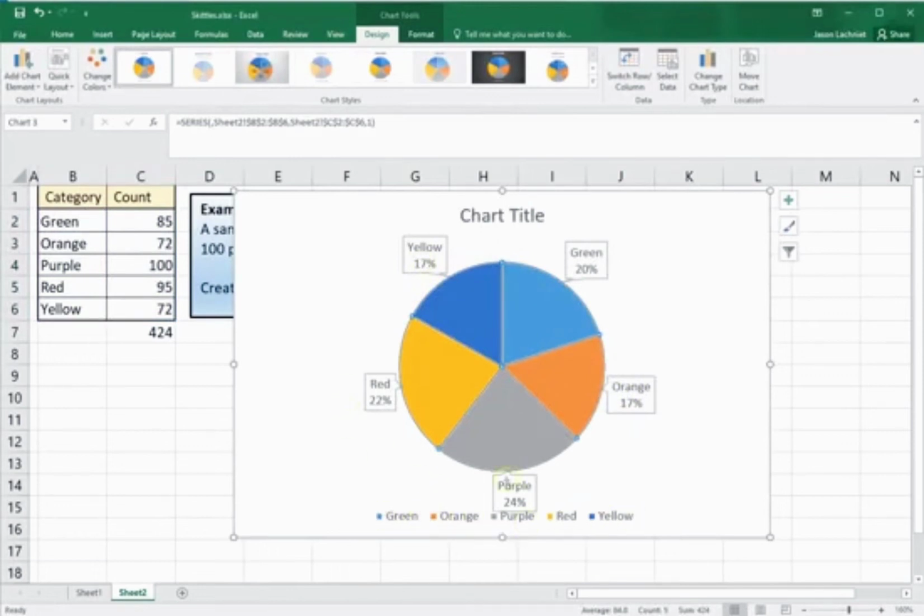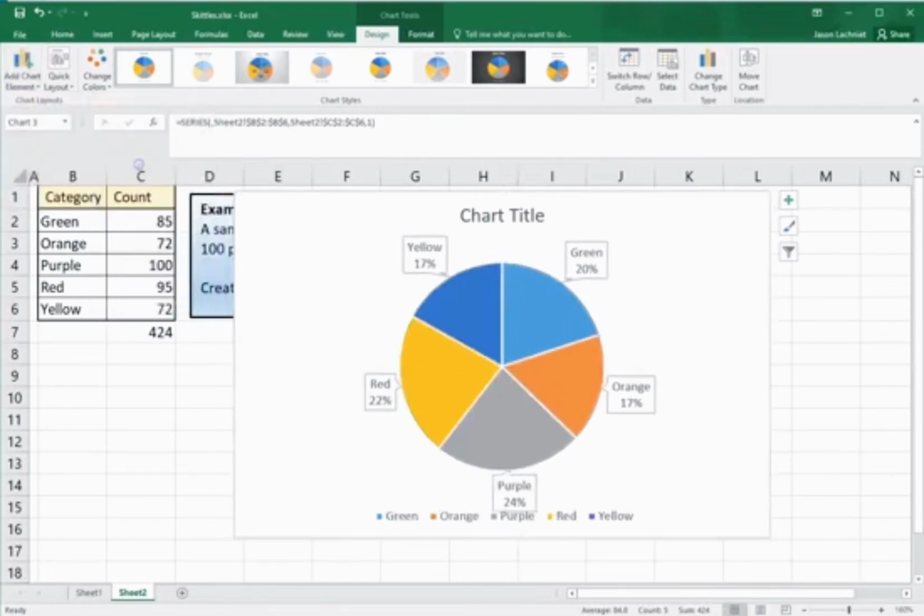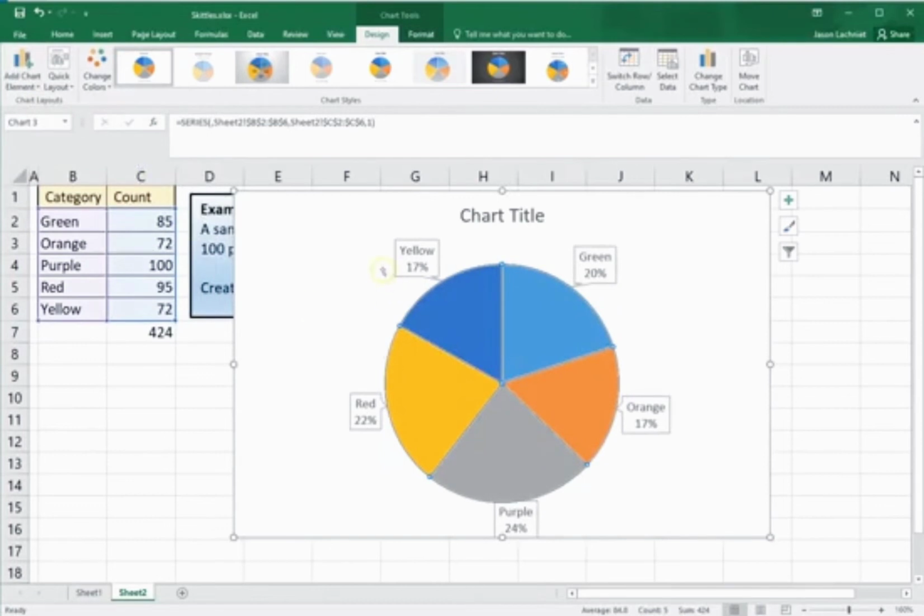Now in this case, because I've gone with these callouts, the legend down here is entirely redundant, so I'm going to turn it off. If I look up here at this Add Chart Element tab, you can see I've got access to data labels, title, and legend. I'm going to set it to no legend. I don't need a legend because I've got those callouts that give those names.